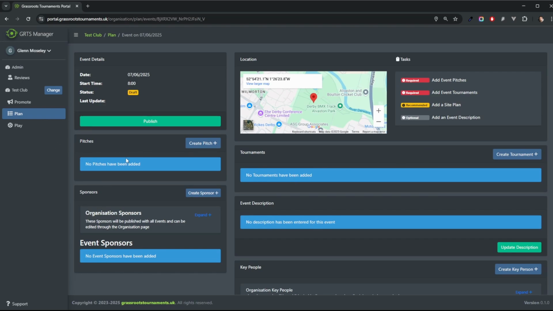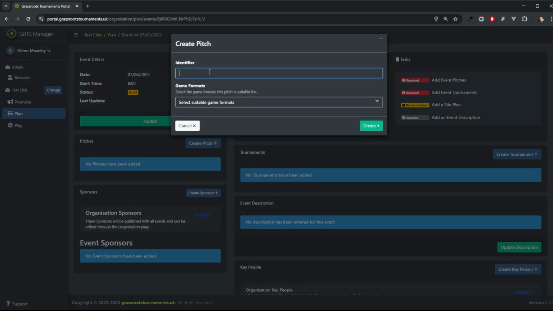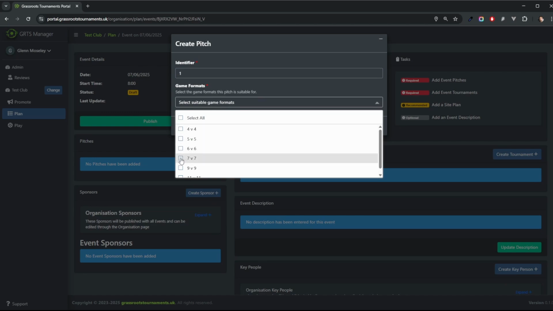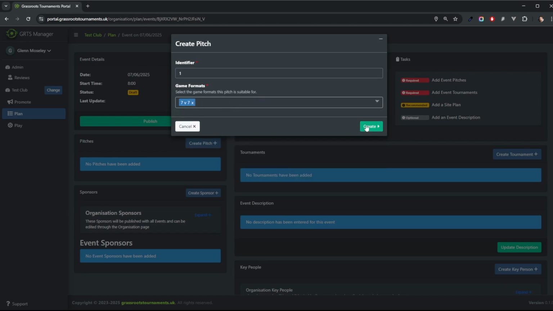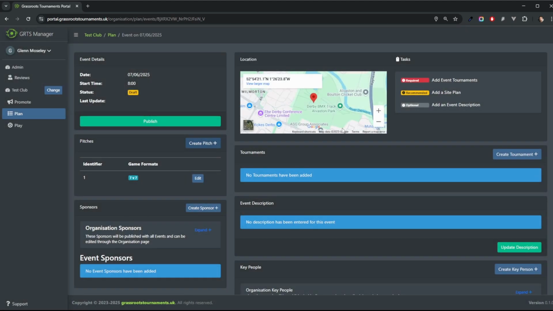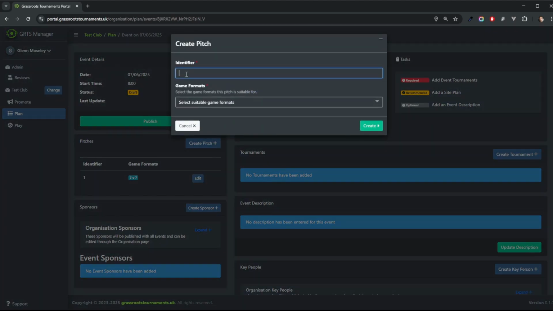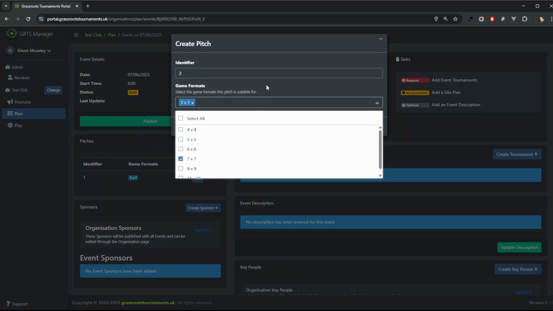So just to run through the windows that you see in here, these are the pitches that I'm going to be using for this event. This comes in play especially when you've got multiple tournaments happening in an event. So I'm going to use 4 pitches today. I'm just going to number those 1, 2, 3, 4. You can select the game formats, and this means that when you're creating a tournament, only pitches that are suitable for that tournament's format will be displayed in the select list. So you'll see that in a moment. So I'm going to just simply name these 1, 2, 3, 4.